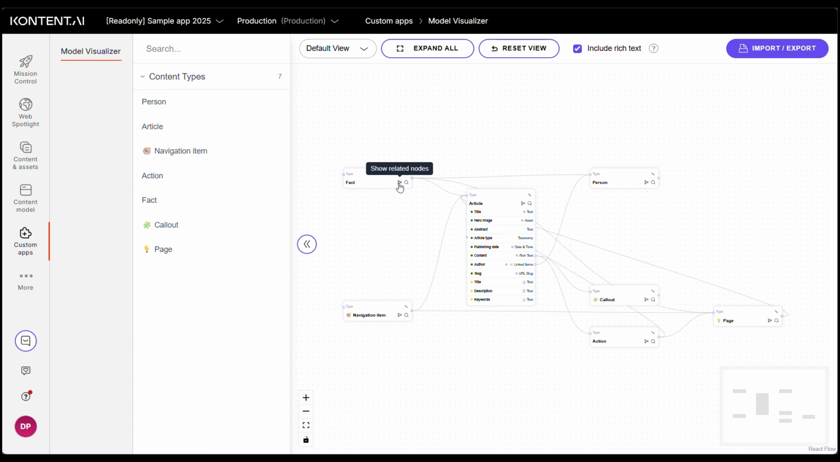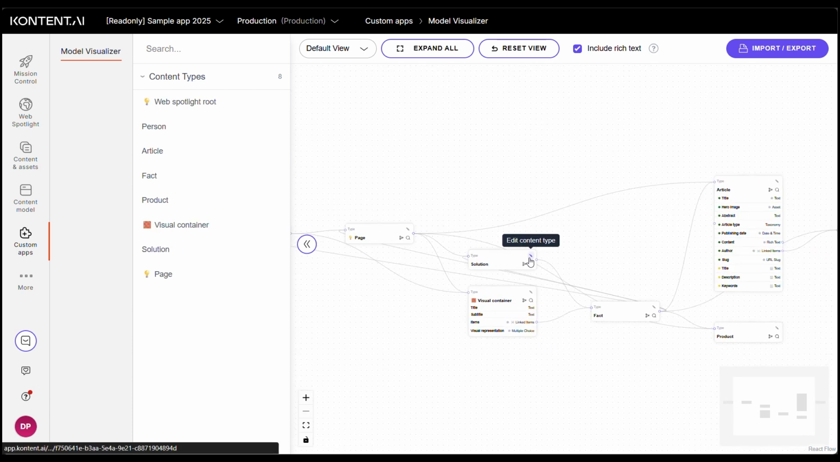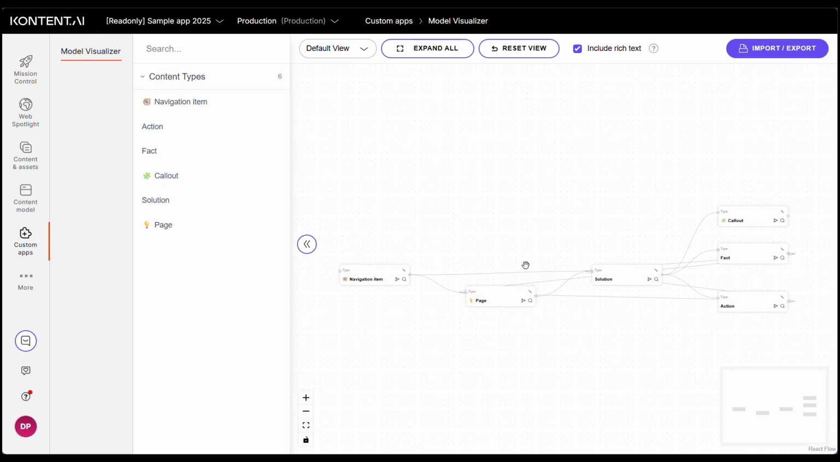If I switch to, let's say, fact, we'll see that there's a different graph. Solution, it's also different. So this way you can isolate only a subset of content types that are related to each other, which might be super helpful, especially in case your content model is quite large and complex.